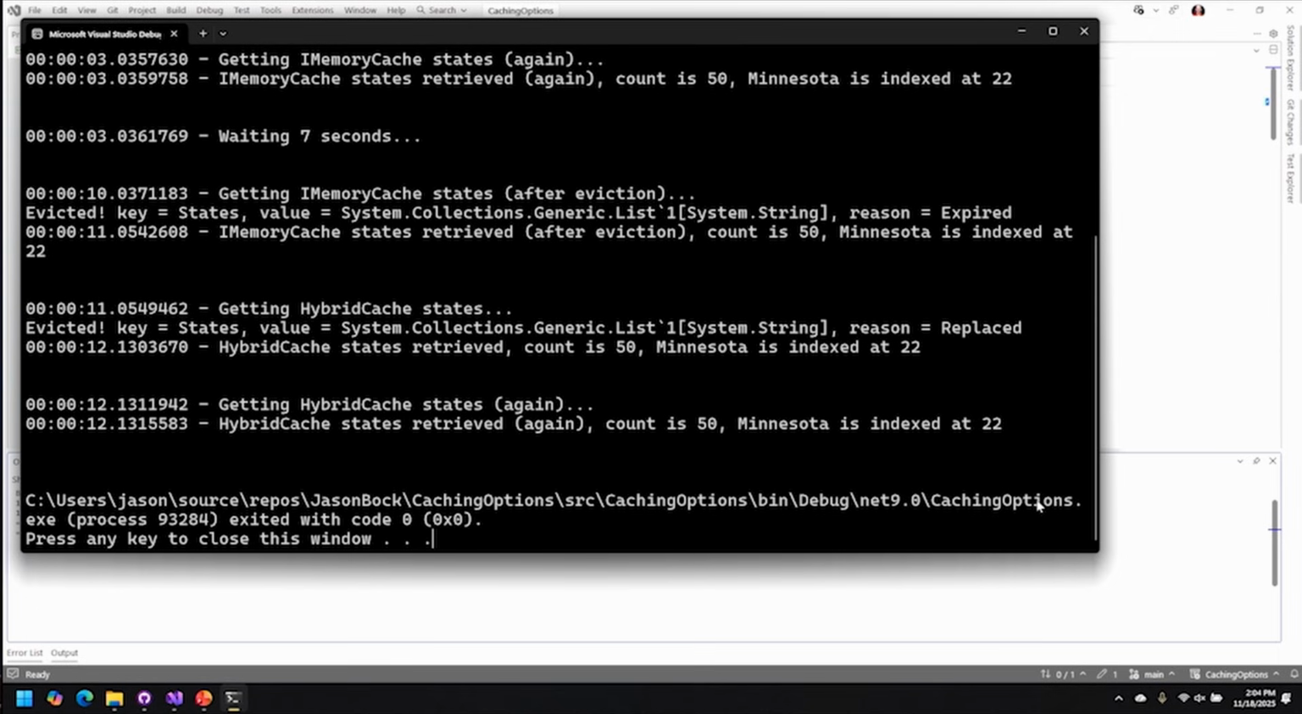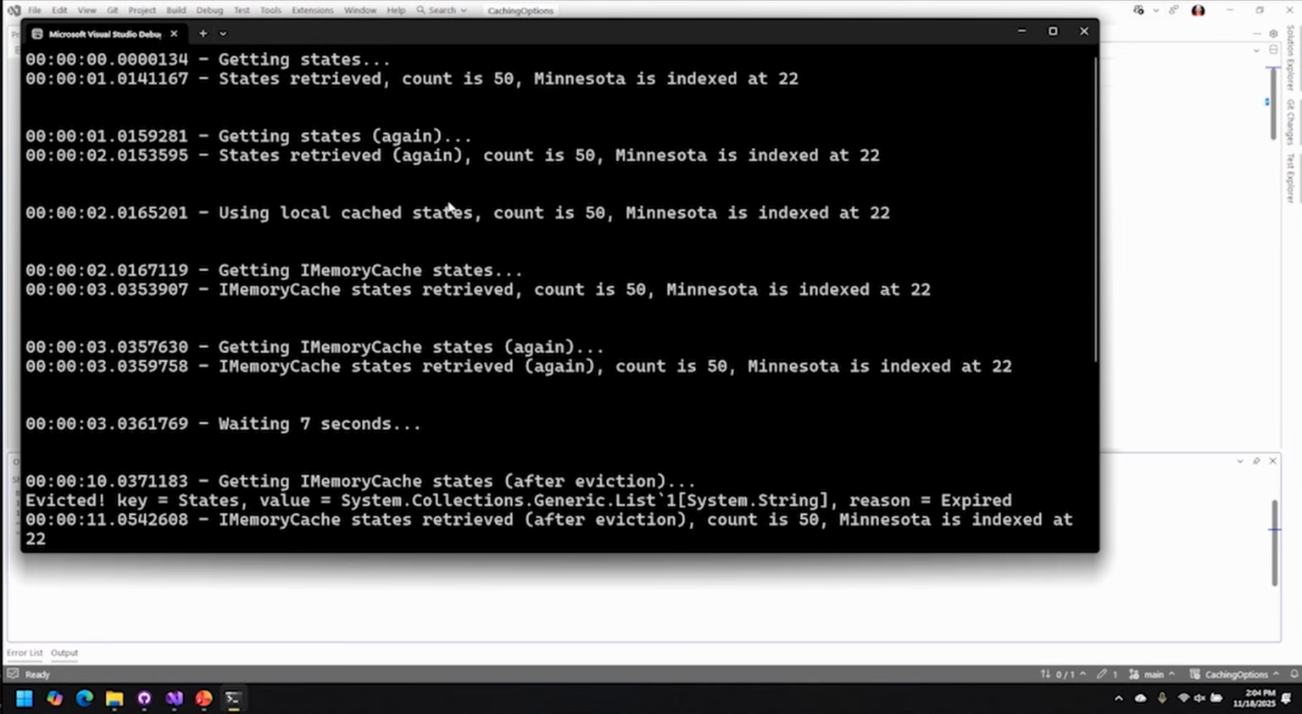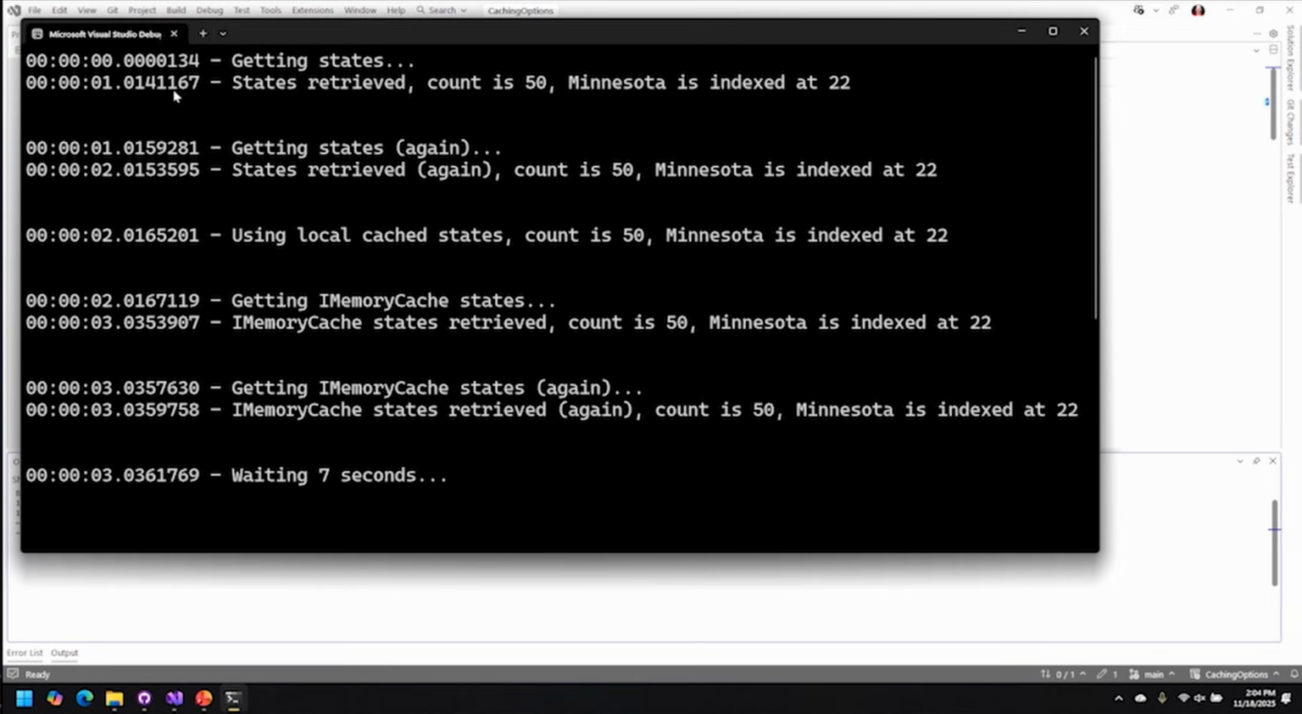And I'm picking Minnesota as the state that I'm always looking up in the list of states because that's where I live. I live in Minnesota. Okay, so if you go back through this, you can see that I'm getting the states, I retrieve them. If you look at the timestamps here, you can see that there was basically a second delay in between those. I get the states again, another 2 seconds.